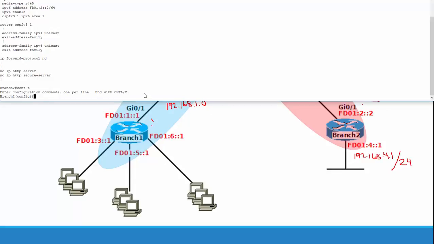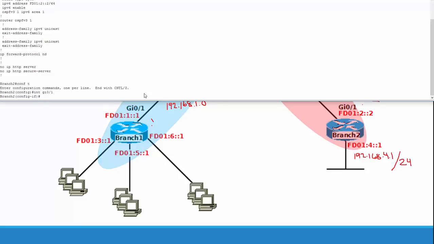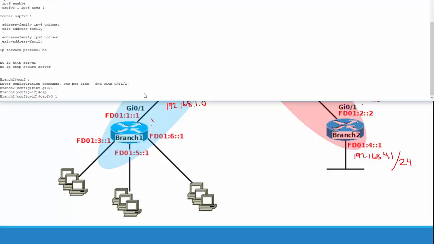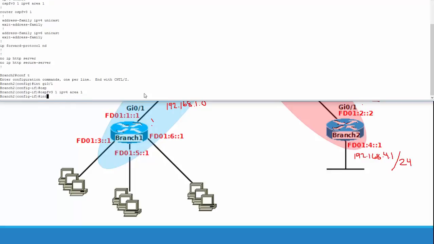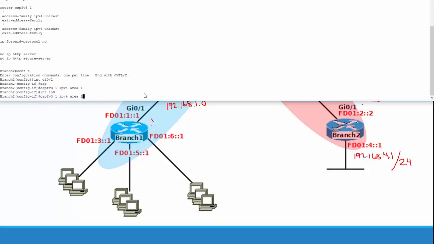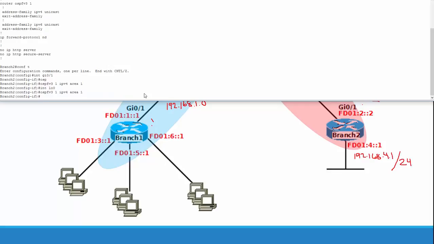So let's go ahead and do int range. No, we can't do int range. Sorry, I was thinking I had more than one on there. I could do that on the other side though. Int gi0/1, area 1. We'll put loopback 0 also in our OSPF process. So now we've done it.